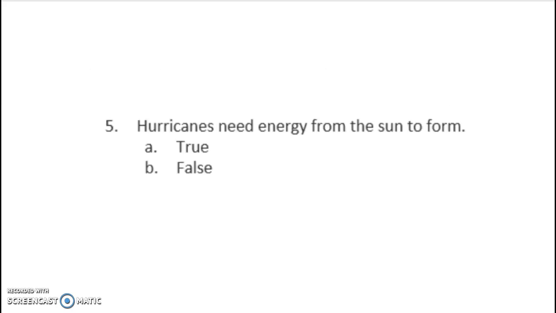Question 5. Hurricanes need energy from the sun to form. A. True. B. False.